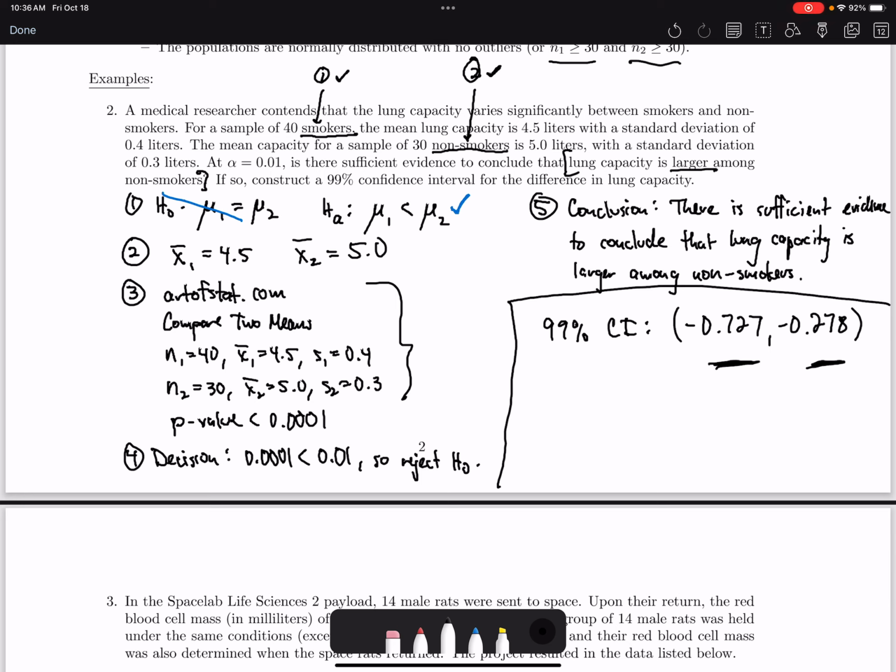So in other words, if you do like 4.5 minus 5, you get negative 0.5, right? So the fact that these are negative is just indicating that the smokers have a smaller lung capacity than the non-smokers do. And it's somewhere between roughly 3/4 of a liter and 1/4 of a liter in lung capacity. So that seems like a pretty significant difference to me. Okay, that'll do it for number 2.